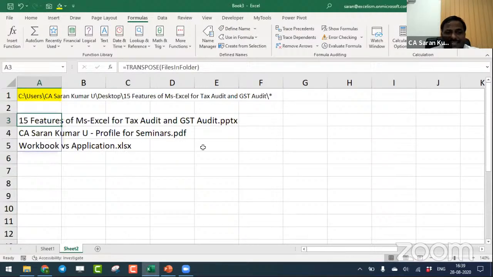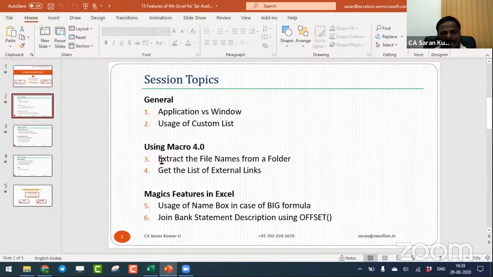Okay, it will not consider the subfolders. Don't worry, I have already covered one case study on the same, how to get even the subfolders data also. So this is the third feature which I would like to explain, that is nothing but extracting the file names from a folder.